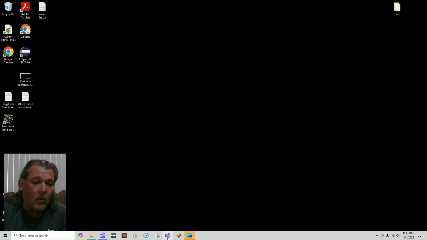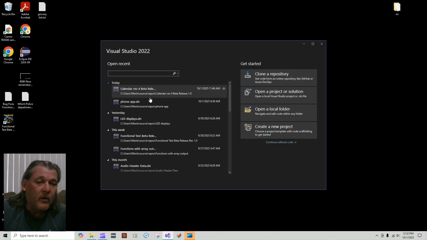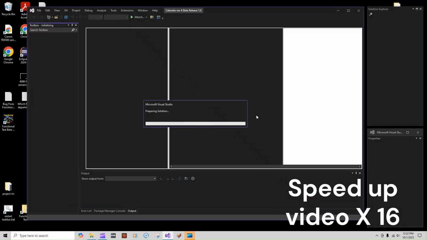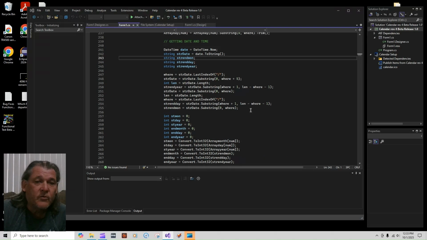Okay, now I would open Visual Studio. I'll show you which lines I needed to change. For me, I have it down here as one of the icons. The project I'm working on is Calendar Rev 4 beta release. This is the last one I had created. What you'll notice is the software opened up exactly where I made my change.